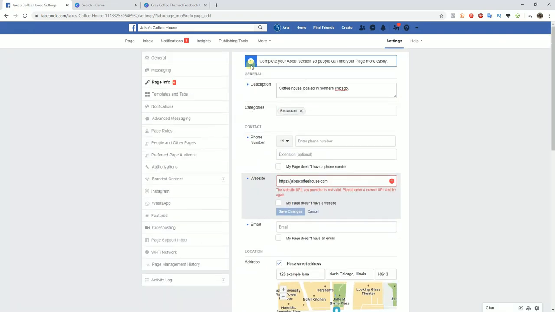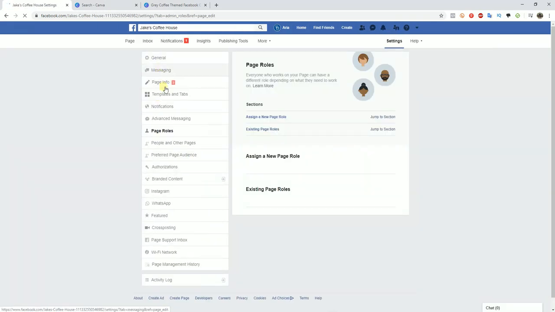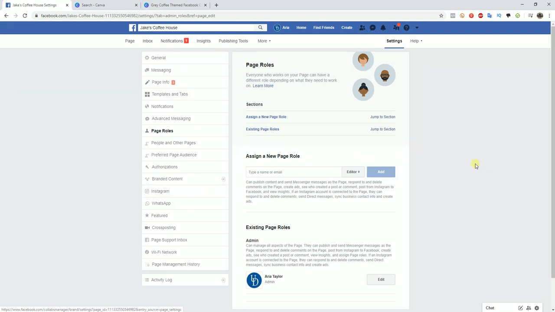And at that point, we're done with page info. And the next thing I'm going to show you here is page roles. So we actually don't need to go through all of these when initially creating our page, which is good because it's going to save you a lot of time. So right here, this is where if you have any managers or other people that you want to add in to help manage your page.